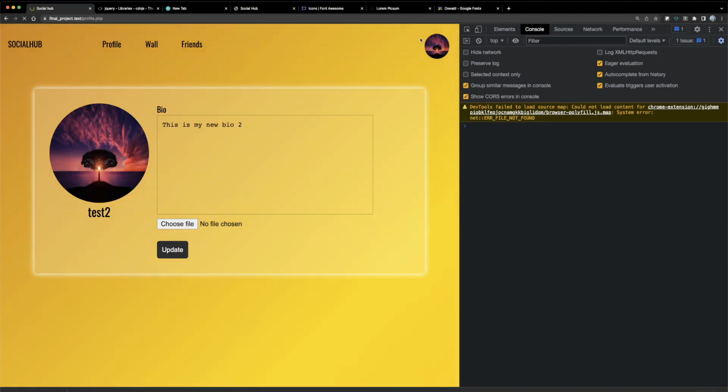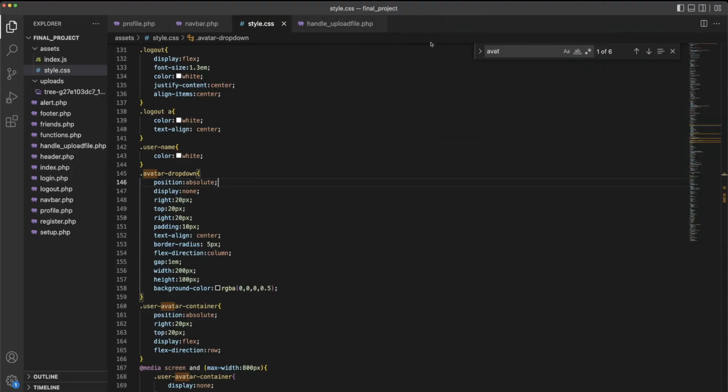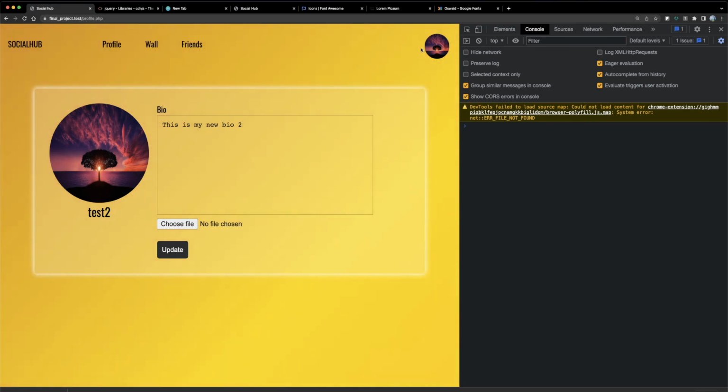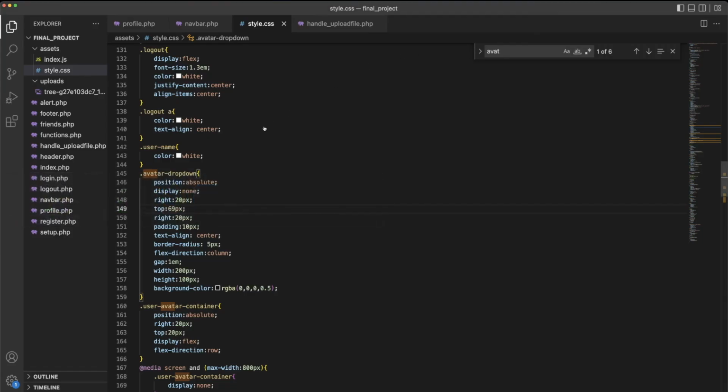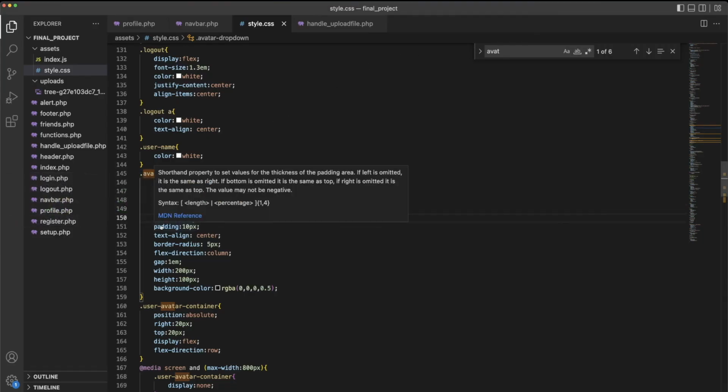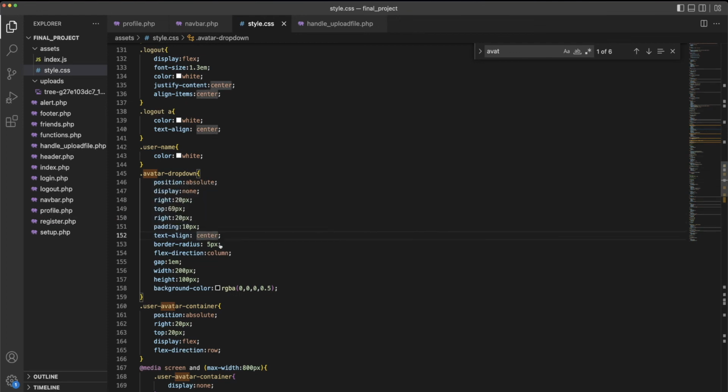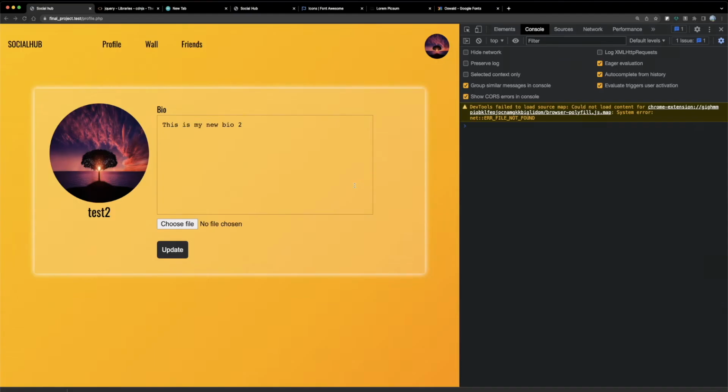So let's check, and that's looking better, but it's not quite right. So let's check what else we need to add here. Absolute, none. Let's do top 69 instead of 20. That's looking a lot better already. And then right is 20, that's fine. The rest is all looking good, so I think that's all we needed to do really.